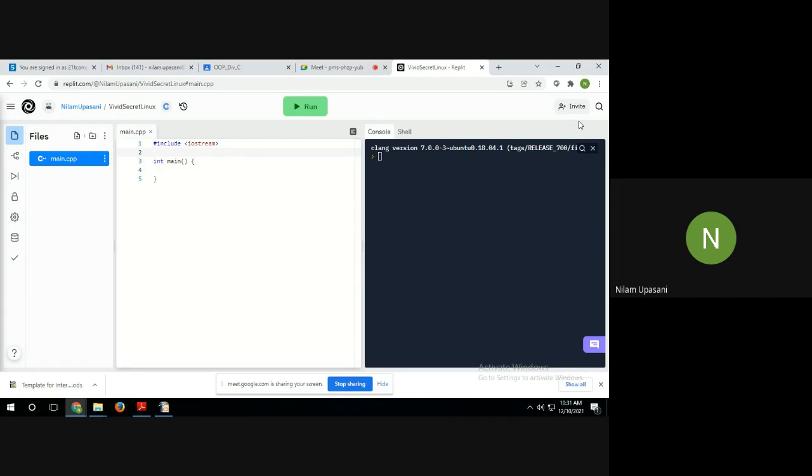I'll write one program here. If any syntax error is there, please let me know, because I'm typing and explaining at the same time. If you observe anything like a semicolon missing, let me know.